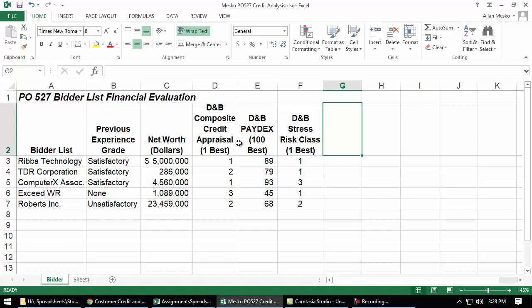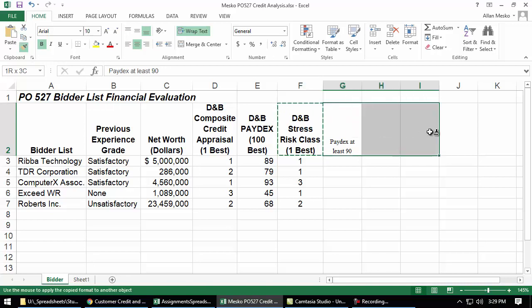Okay? So we'd want to write down what we're evaluating. So I'd say paydex at least 90, and I'm going to go ahead and format those the same as the other ones. Format painter, paint those other columns. So D&B paydex is over here, isn't it, in column E?